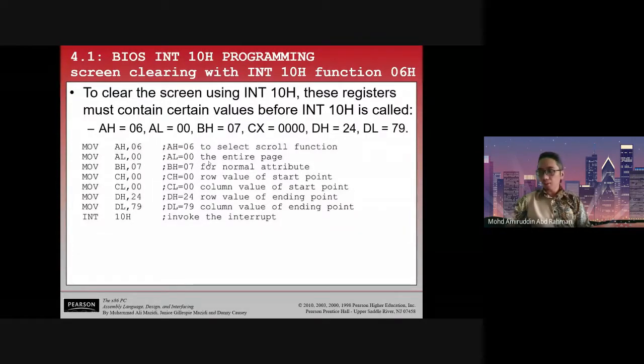Okay, and AL 00. So, kita consider the entire page. Okay, satu page, keseluruhan page. And then BH07 for normal attribute. Okay. And then CH00 for row value of start point. Okay. And CL00, the column value of start point. So CX ni terbahagi dua lah. So CX ni you pair dengan DX. CX dengan DX. So CX ni ada CH dengan CL. So starting point dekat CL dengan CH. Okay, so DH and DL. Okay, and then you invoke the interrupt 10.